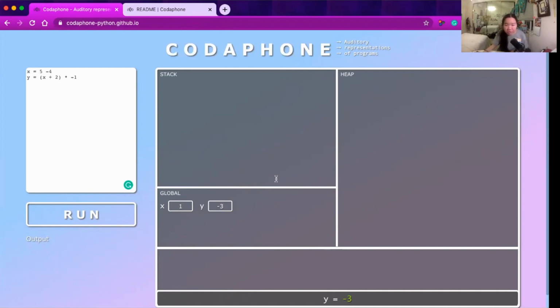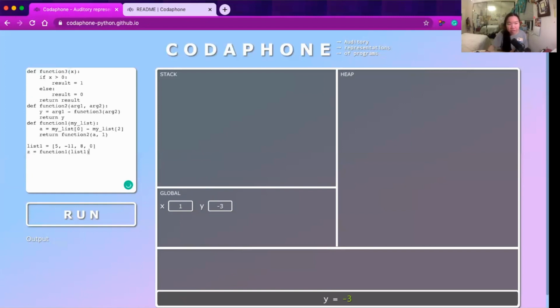Yeah, so maybe you can hear that there's a different sound for things like creating a variable, doing arithmetic, getting the value of a variable. And so now here's another example. It's definitely a lot longer, but there are a lot of different things going on in it. So let's run that.